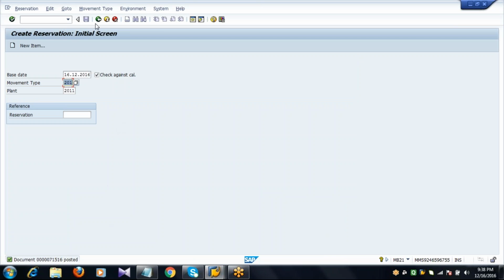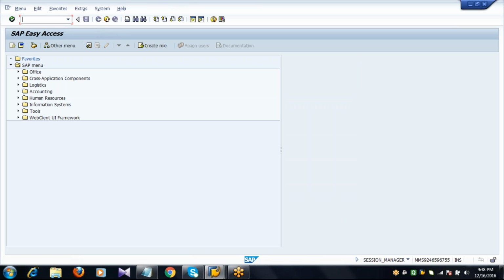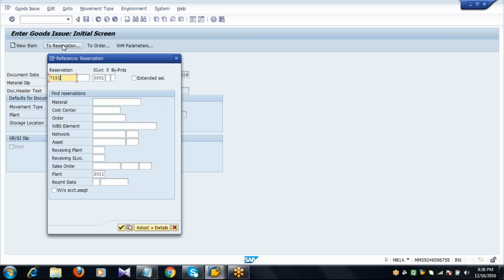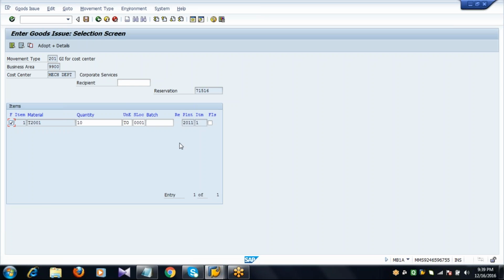Now against the reservation we create a GI, so goods issue with reference to reservation. MB1A, movement type 201, plant and storage location. At the top of the screen you have To Reservation. Click on To Reservation. Enter the reservation number, press enter. Save.